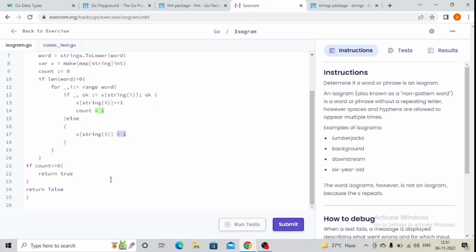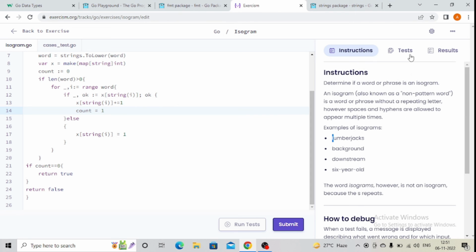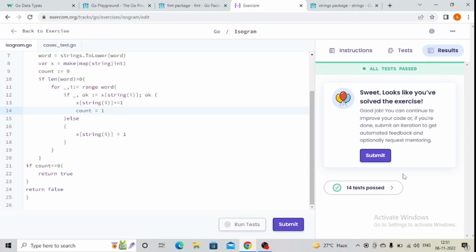And if count, I've given this count also. If count is 0, return true. If count is not 0, return false. Which means if L is coming multiple times, count will become 1, right? And it will return false. So this is how all the test cases pass, and I've cleared this exercise.